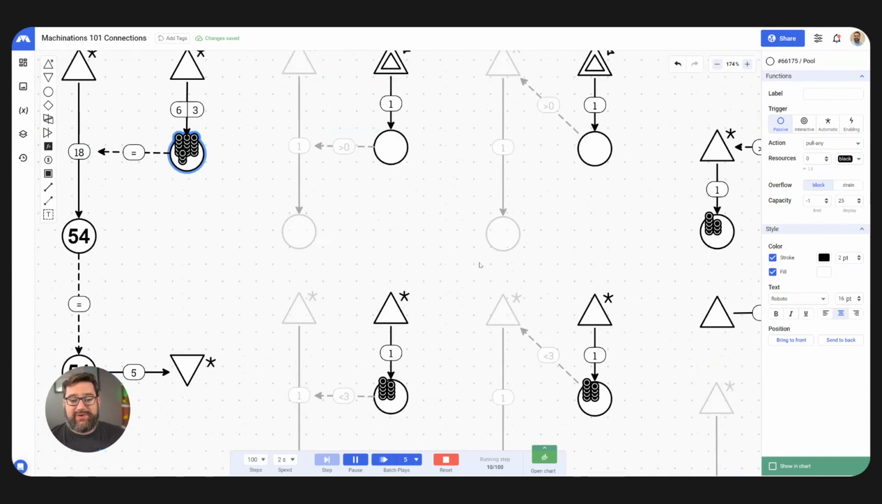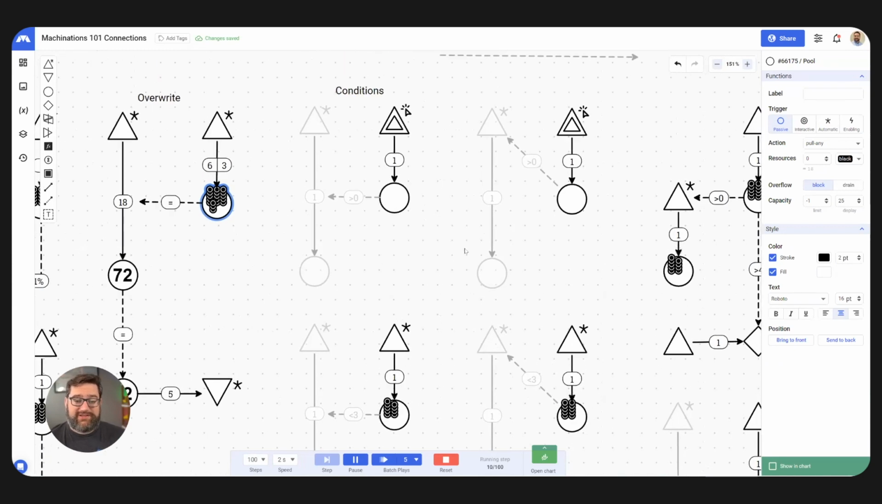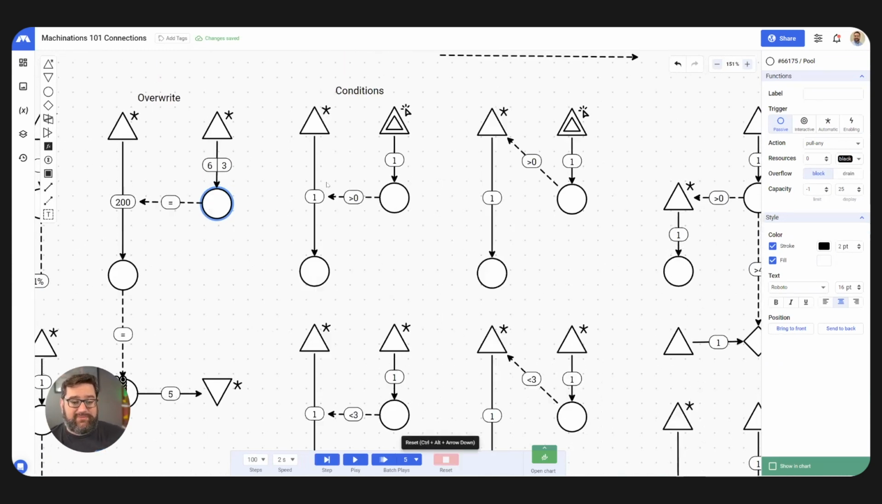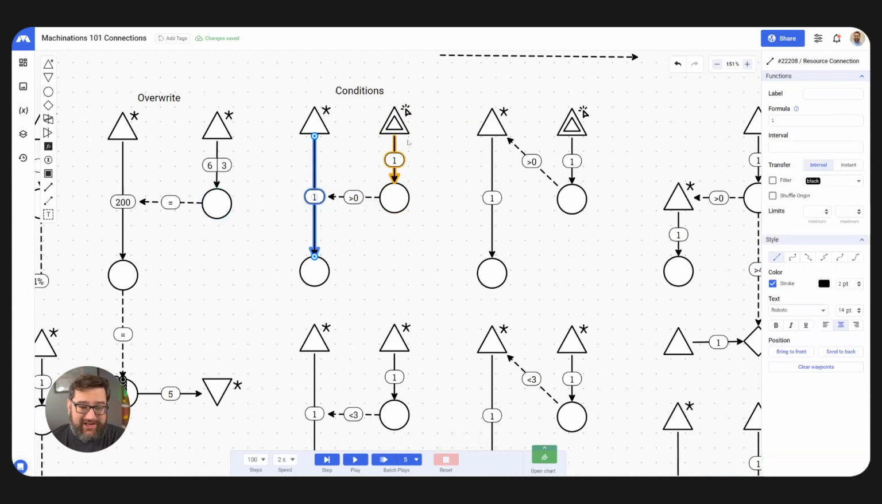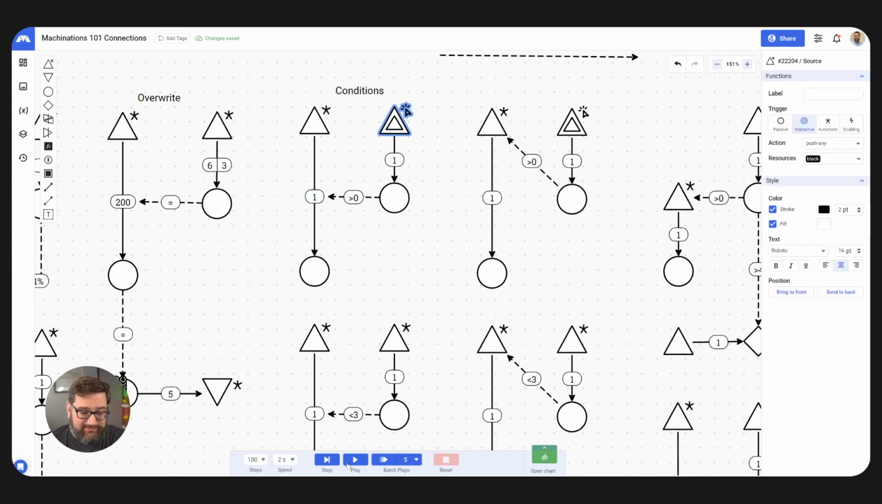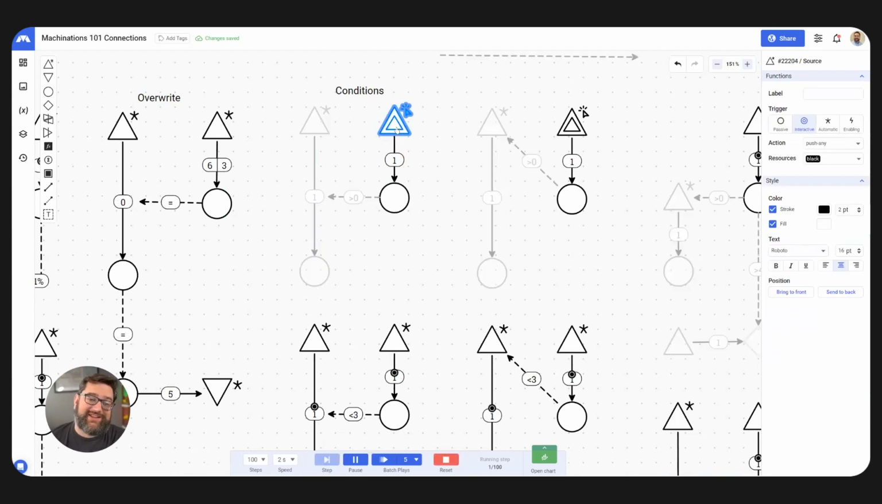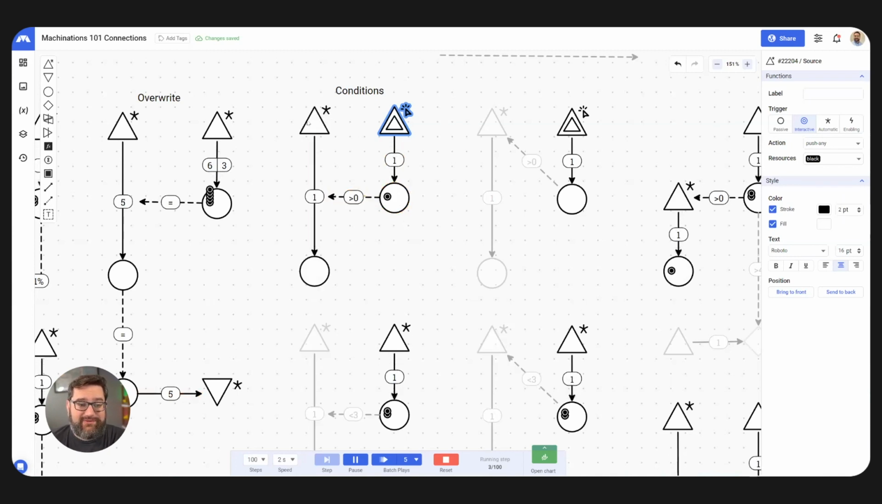The next use case we have for our conditions is here. I've got some conditions, so I'm using greater than 0, and I'm pointing that at the resource connection. So once I add some, if I hit play, once I add some resources into here, this pool is now going to be greater than 0. So this condition is then met and resources will be allowed to flow.